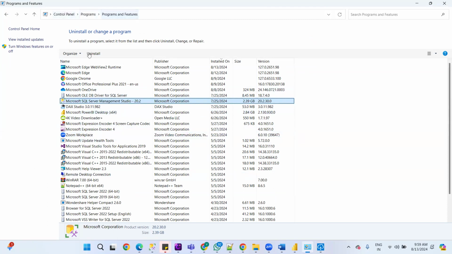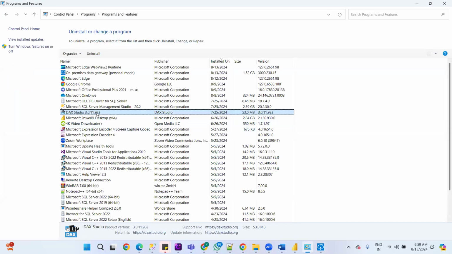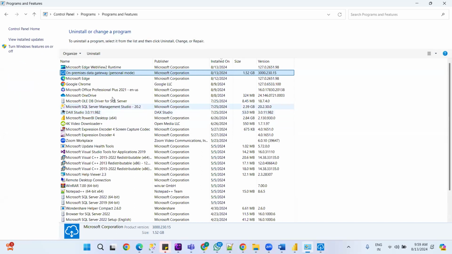Okay, go to programs and features. So on premises. So here, see, this on premises service is running.